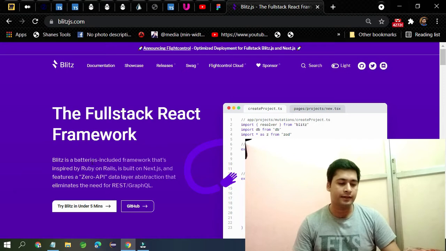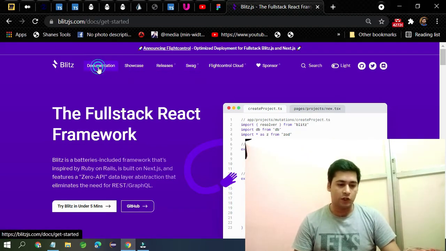Blitz is a batteries included framework that's inspired by Ruby on Rails. It's built on Next.js and features a zero API. It means in this framework there is no need of any API. Everything is in one place and you can handle everything with functions. This is very interesting.